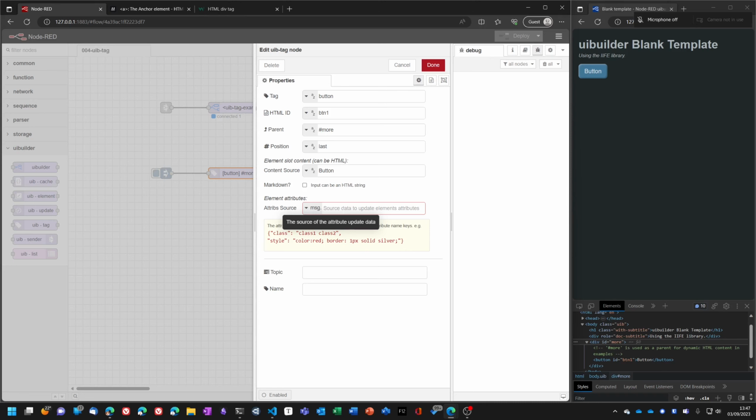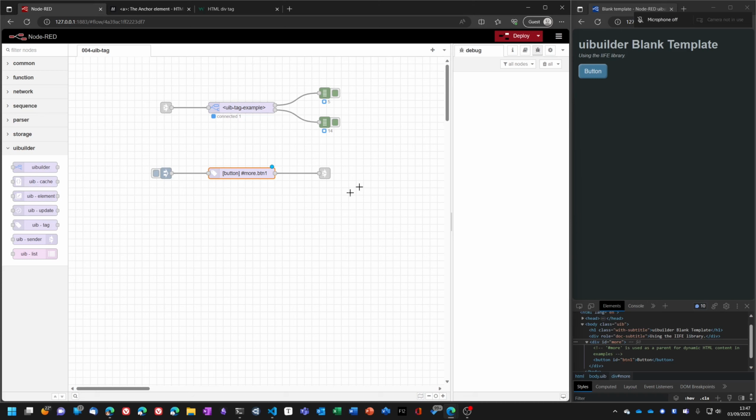So we want message.attribs. We'll make that input. And let's at the same time change this to be message payload, and that way we can make the text on here a bit more dynamic at the same time. So each of these will come from an input message. In our case, we're just going to use a very simple inject, but obviously that could be part of a bigger flow. There we go.